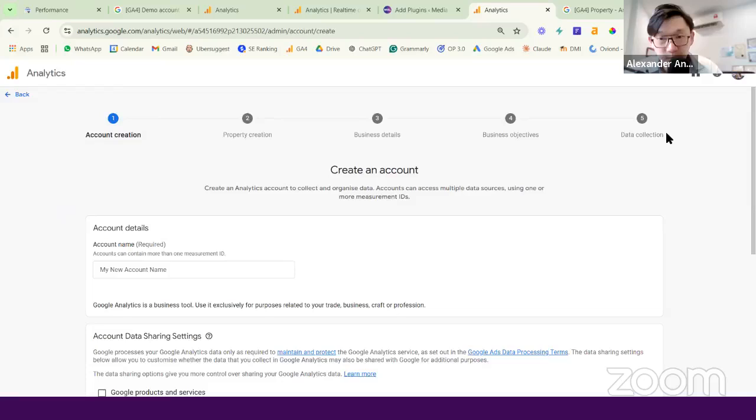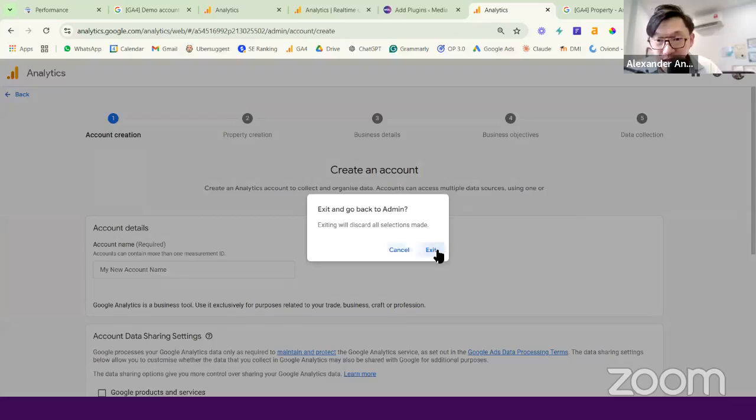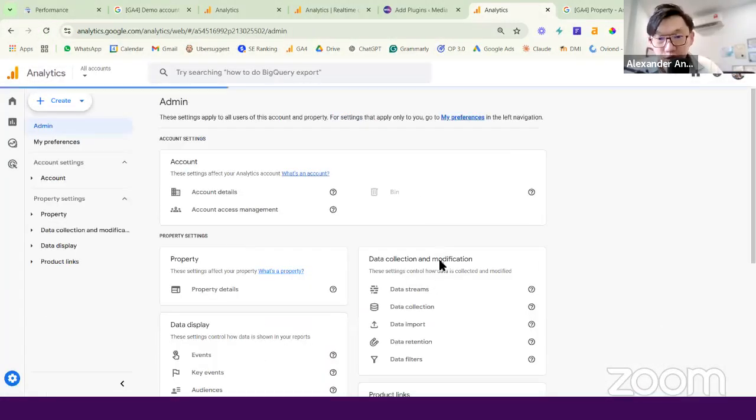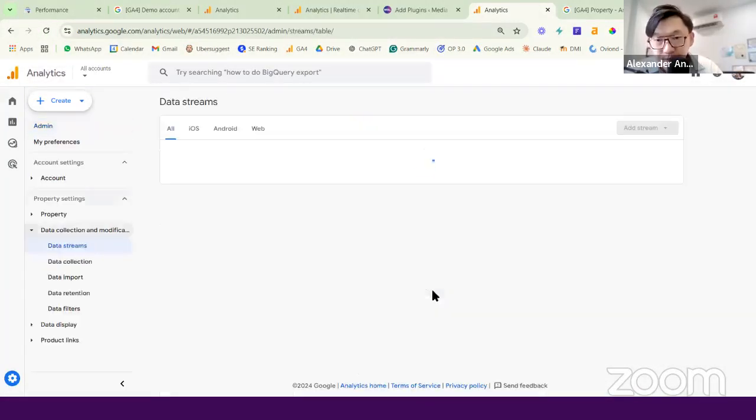It's like filling up forms. Only the last step is a bit tricky, which is they will ask you where do you want the data coming from. So this is where you want to insert your website URL and stream name. And then once you created account, it will bring you to where? To this place called data stream.